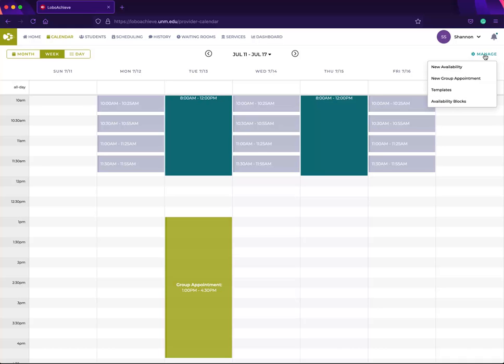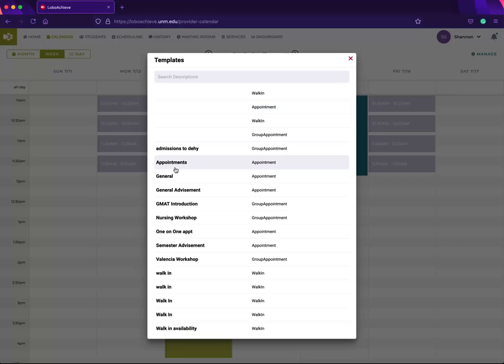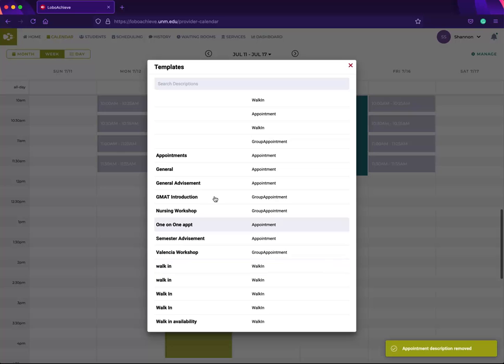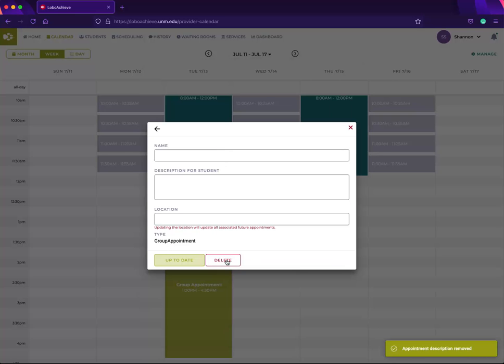Now, other things I can do in the Manage tab are, now that I have some templates created, I'm going to be able to come in here and delete some templates if I have some that I accidentally created. I won't be able to remove any if they are being used by a block, like the group appointment that I had just created.